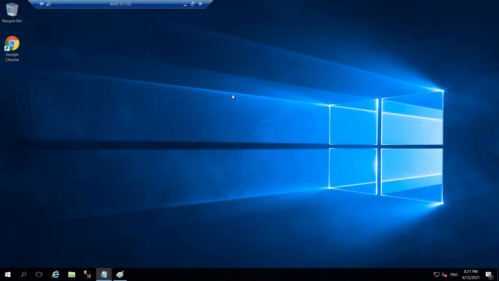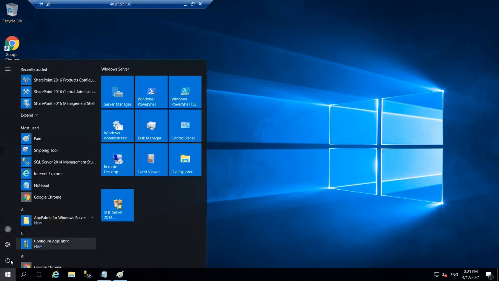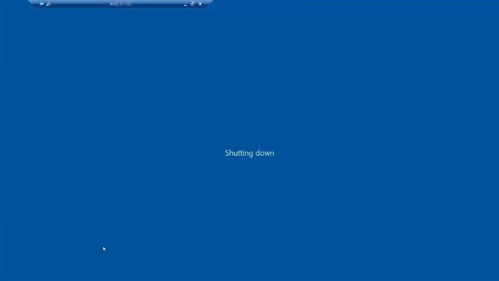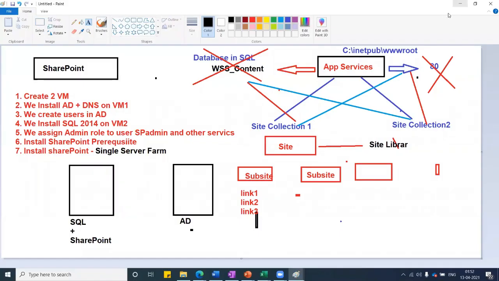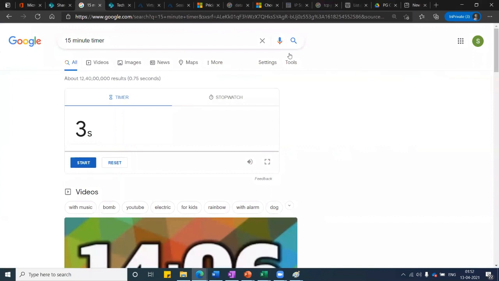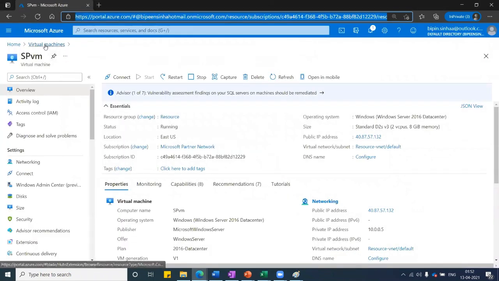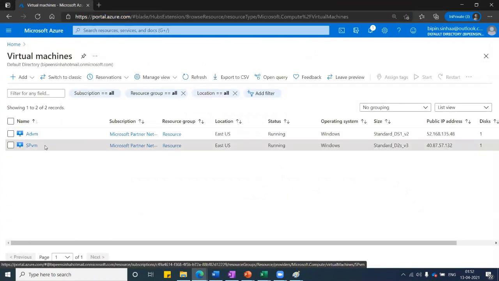Click the start button and say shut down. I'm going to shut down this server now. It says shut down. So when you shut down the server, Microsoft is not going to charge any money from you except the hard disk charges.